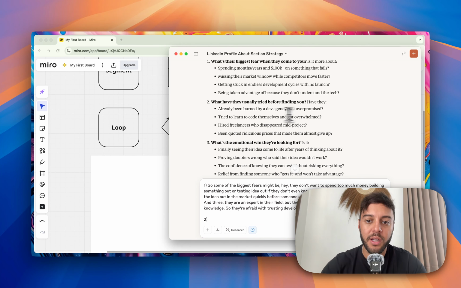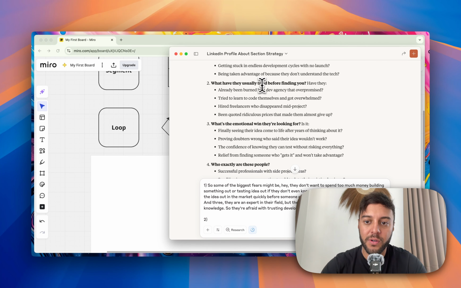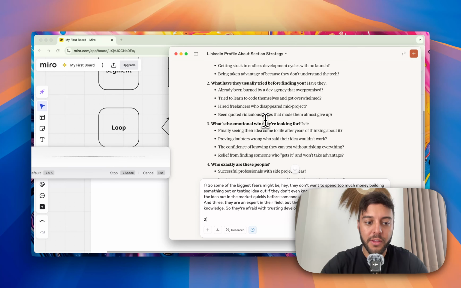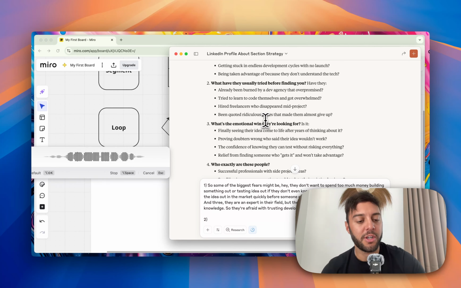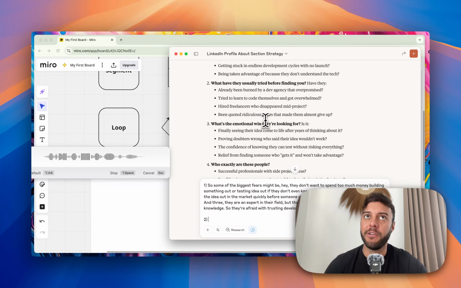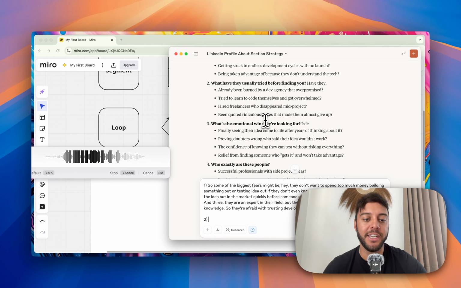Let's see what else. What have they usually tried before? There's a common experience in the industry where people have been burnt by agencies. Agencies have promised them the moon, and they get really bad results out of that. So that's probably the biggest thing that people have tried before finding me.